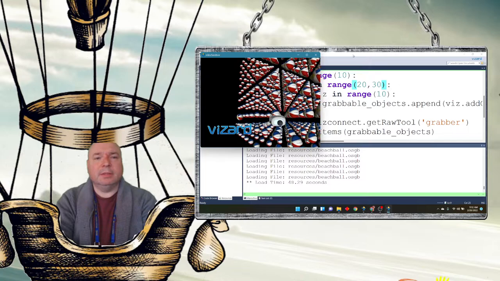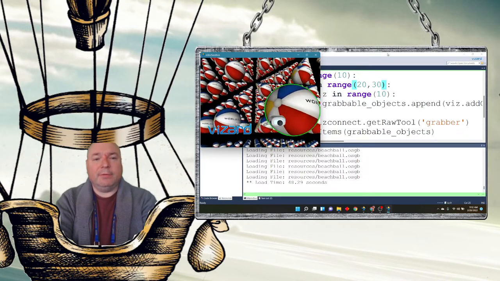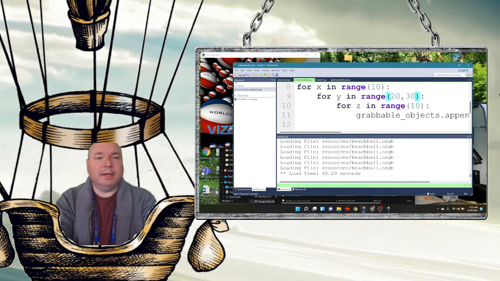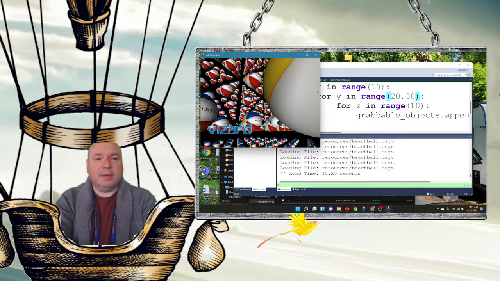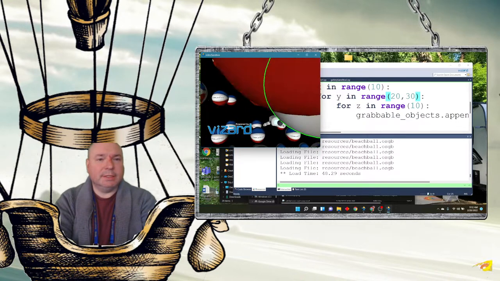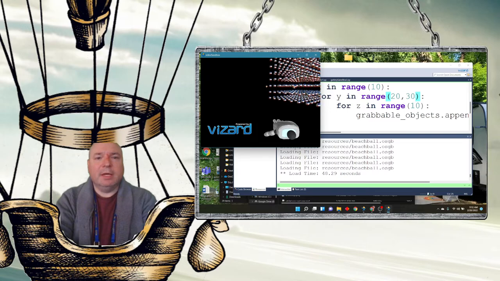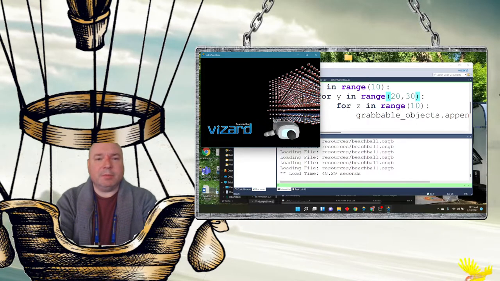Now, I'm kind of a Star Trek fan. And for me, this kind of looks like the Borg beach ball grid. Put this one over here and turn around, maybe. Fly backwards. There we go. And you can see I can start pulling these beach balls out of this grid.